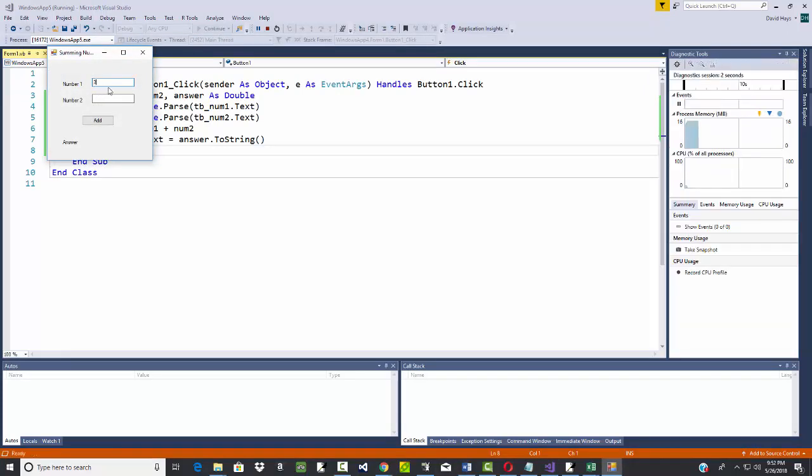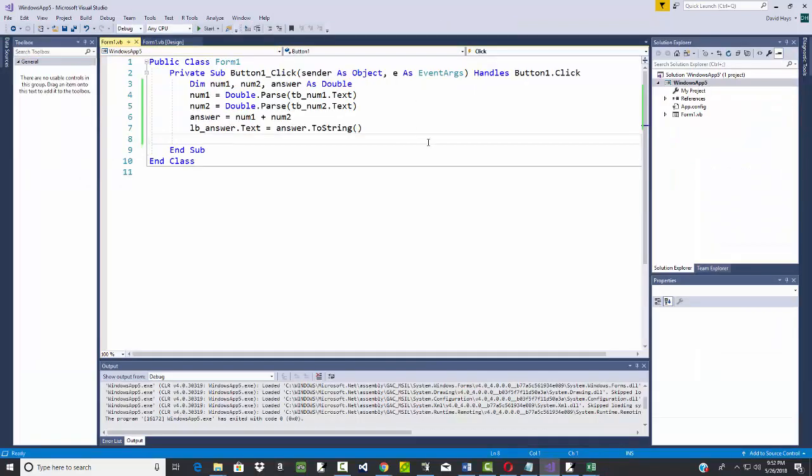Okay. So now if we run this, if I put in 3 here, 4 here, and click add, see it put 7. We put in 5.12 and click add, gives us 9.12. So it adds these two together. And that would be our application to add two numbers together.